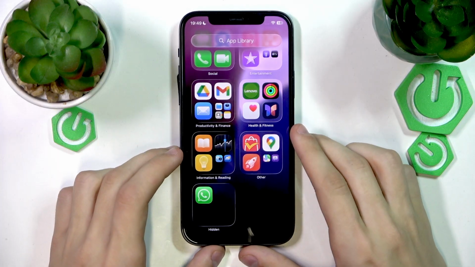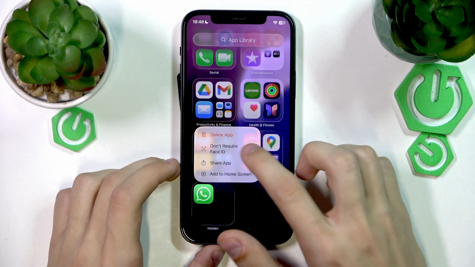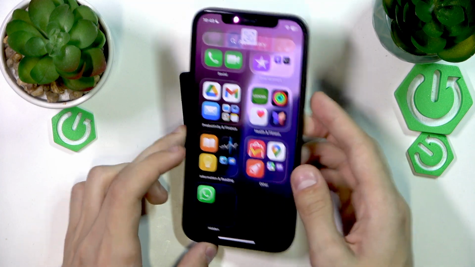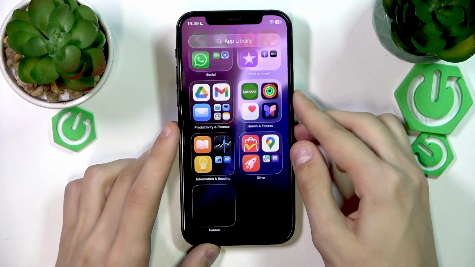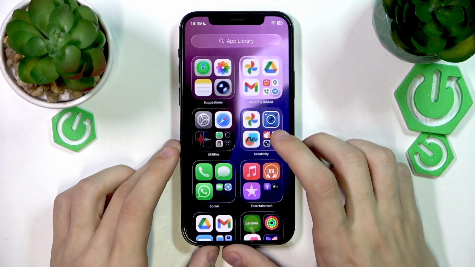So there we go, and if you want to unhide it, you just hold again and press Don't Require Face ID. Then scan again to confirm, and now the app has been unlocked. And that's pretty much it.